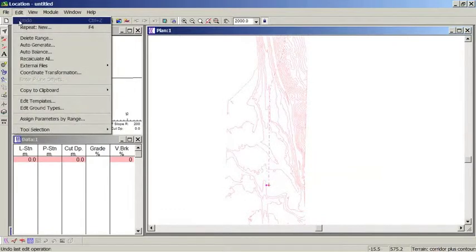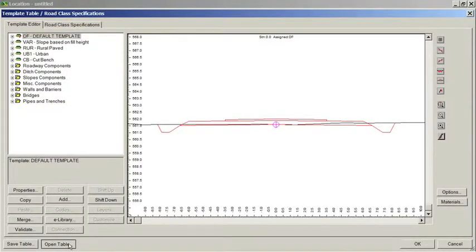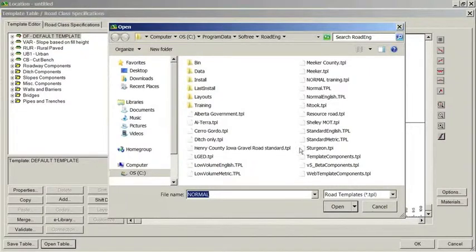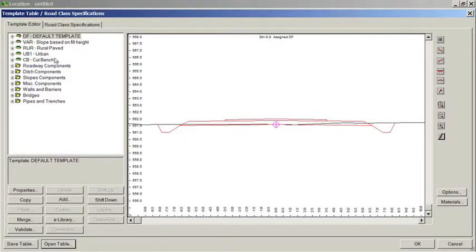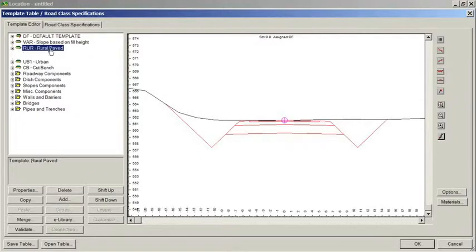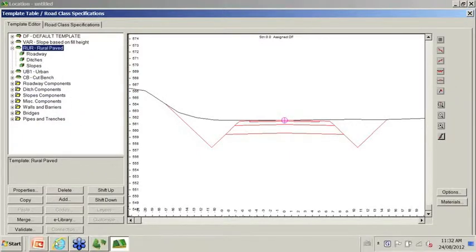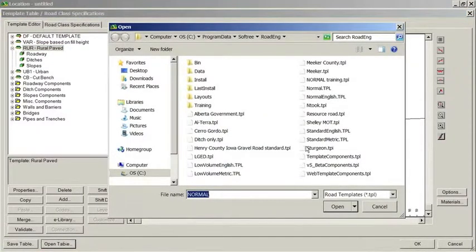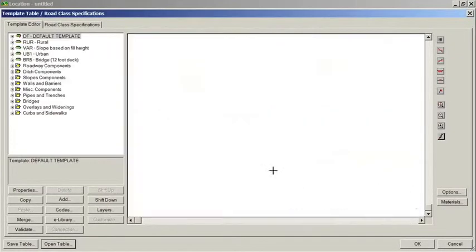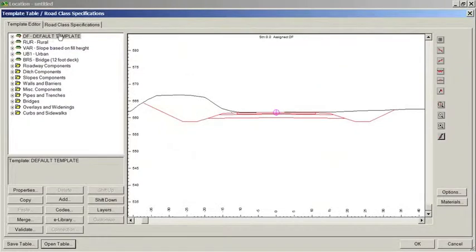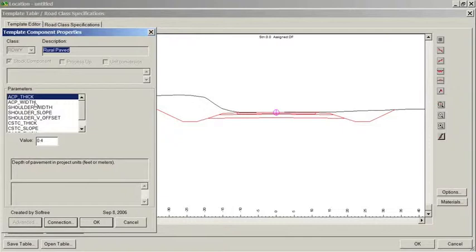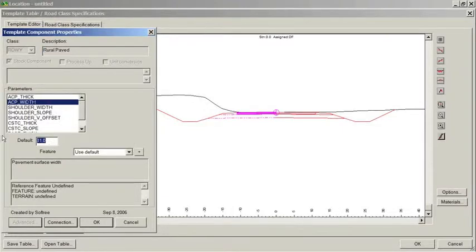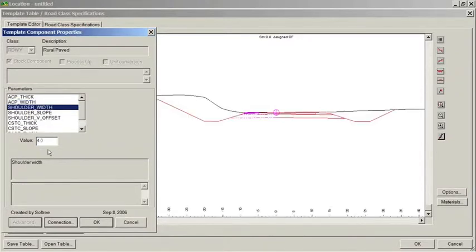Get a set of templates that are appropriate for a change my template. Actually, I'm going to open up a different set. Change that asphalt width to around 5 meters. Shoulder width to about 2 meters. Asphalt thickness to about 0.25 of a meter.